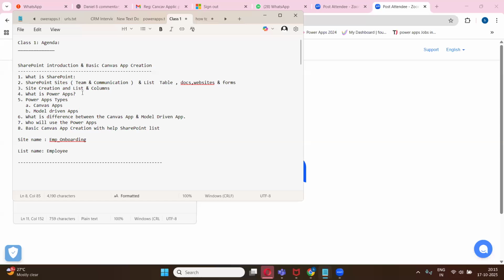For example, if you want to construct a building, there is a foundation, right? After that, we are able to construct a first floor, a second floor, like this. Each floor is like a list. If you want to construct a first floor, there should be a foundation. Site is the foundation. Under the site only, we are able to create a list. Under the list, we are able to create columns.